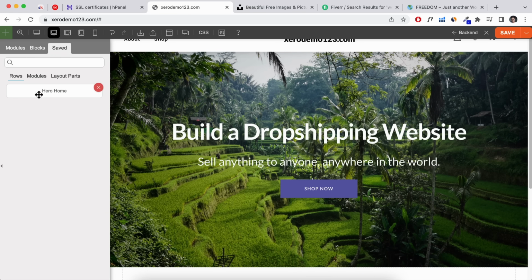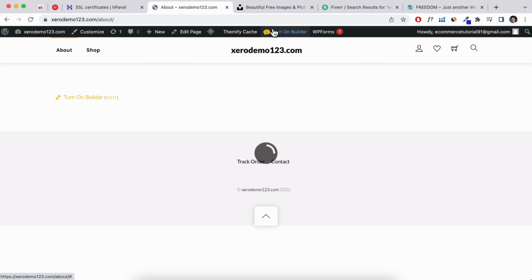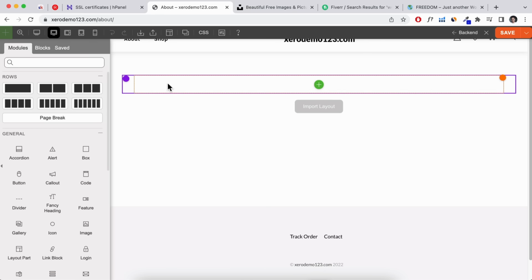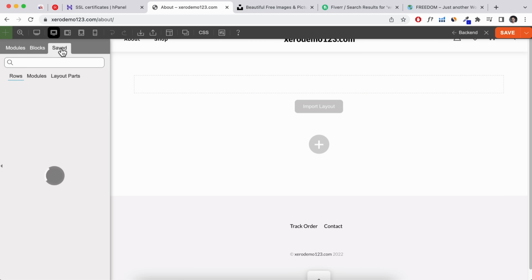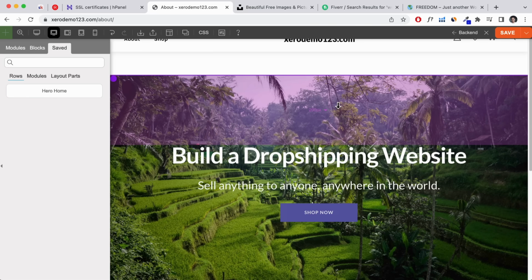Okay, so when can you actually use something like that? So for example, we can go to save. Let's just close the builder, and let's click on about. So this basically allows you to quickly build the layout for perhaps your about page, your contact page. We can go over here and go to the saved. Just drop that into there like that.